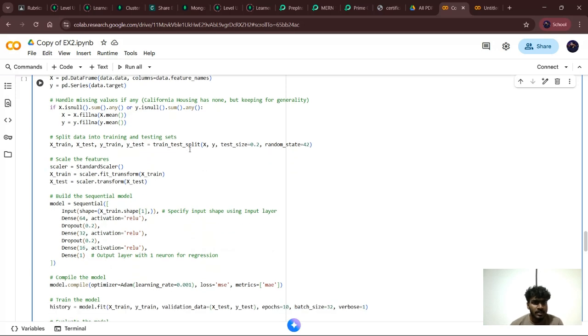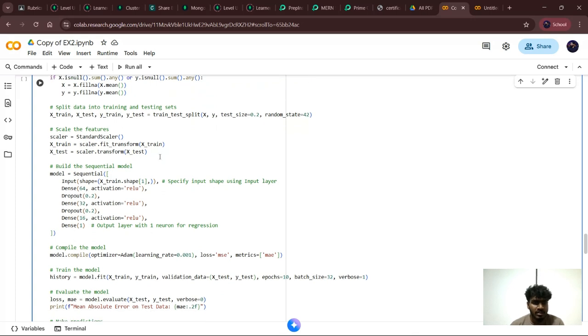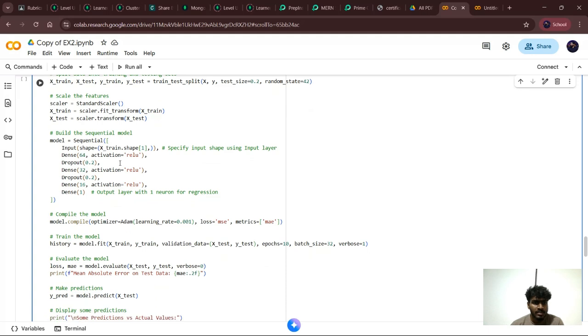Next, I am splitting the dataset into training and test datasets, which is 80% and 20%. Next, I am giving the dataset to the scaling feature, which is StandardScaler, which uses the function fit_transform. Next, I send the data to the model, where I actually build the neural network model.